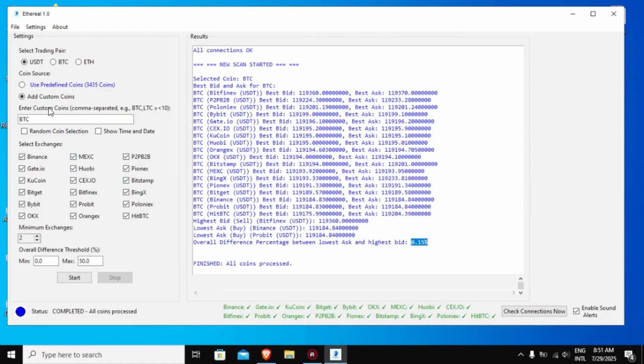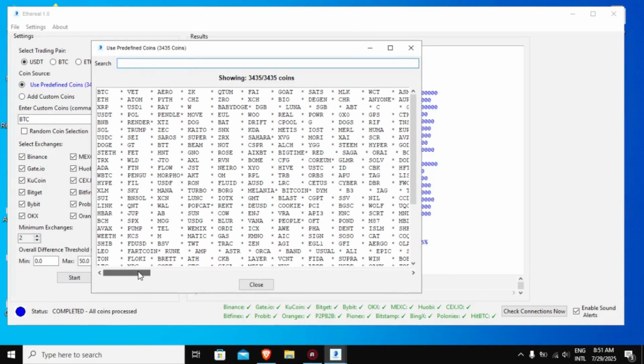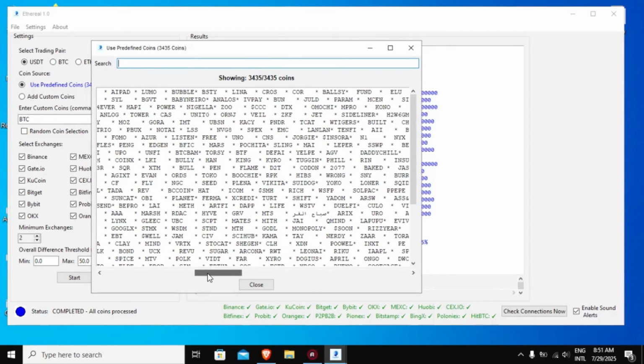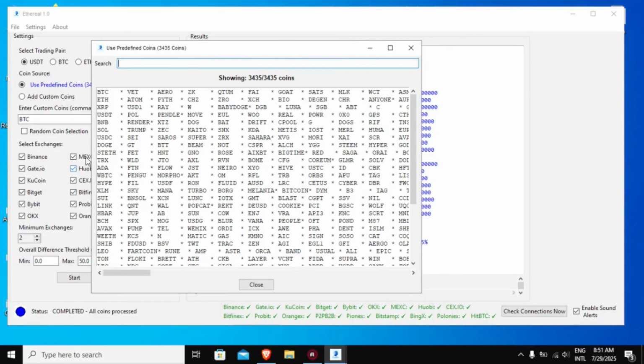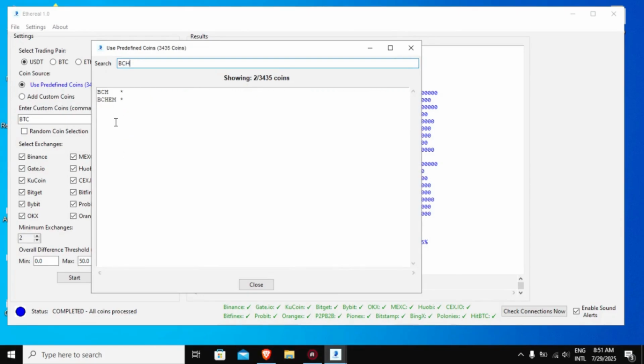So let's see another thing. Let's select the predefined coin option this time, and then click predefined coin. As you can see here, this is the list of the predefined coins. There are about 3,435 coins here, including all the popular coins such as Bitcoin, Ethereum, Ripple, and any coin you want to look for, you can type it here. For example, Bitcoin Cash. Yes, it's available here. You can look for any coin here.